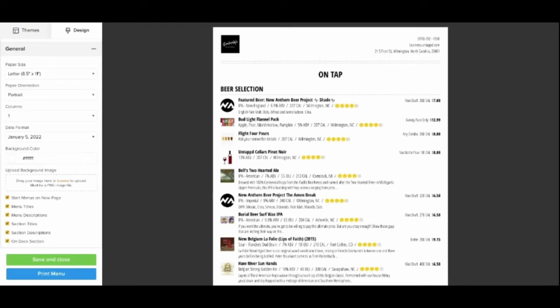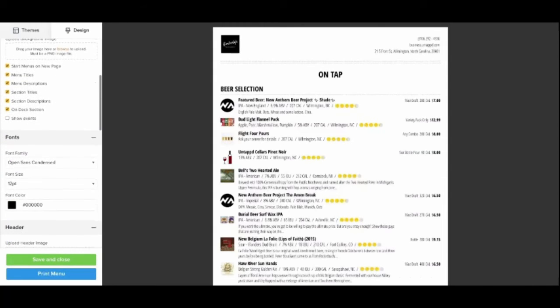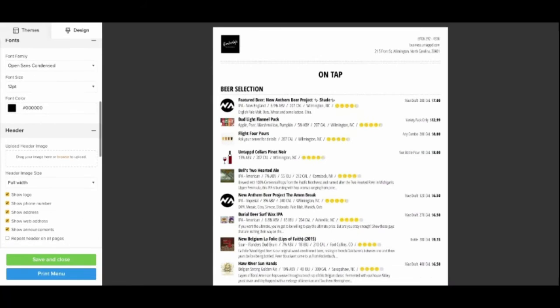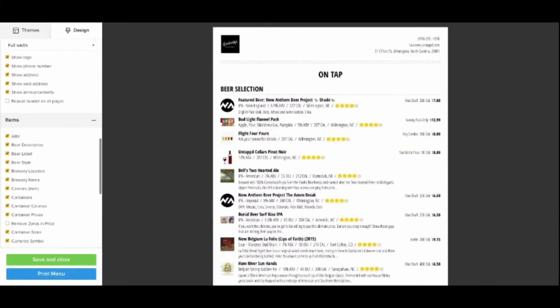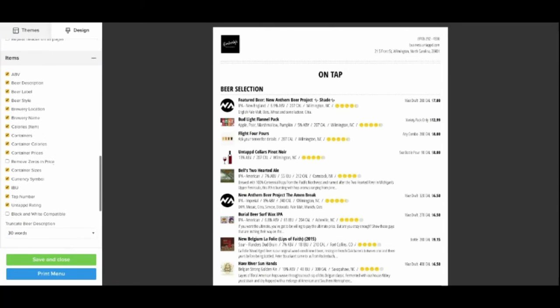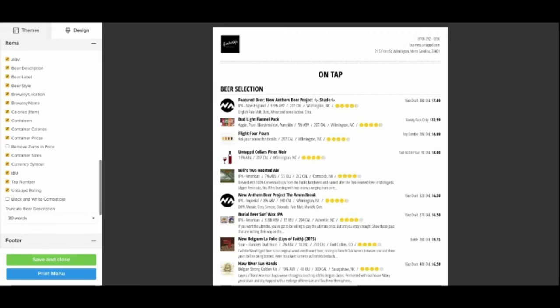Here, you'll be able to choose things such as your paper size and orientation, your number of columns. You'll be able to choose your font and font sizes and color. You'll be able to decide what information is going to display in your header. And most important of all, under the Items section, you'll be able to choose what information about your beer displays on this menu. Every single item that you can see can be toggled on or off in the Items section.